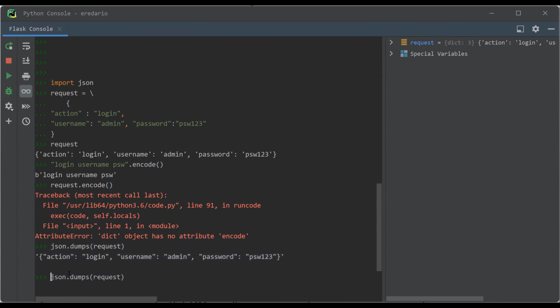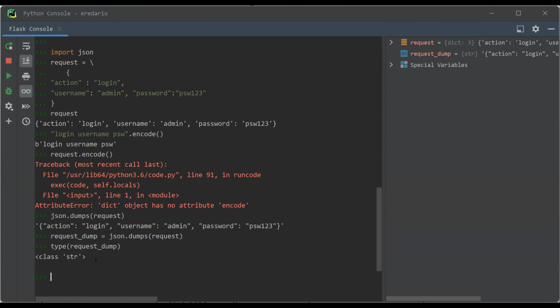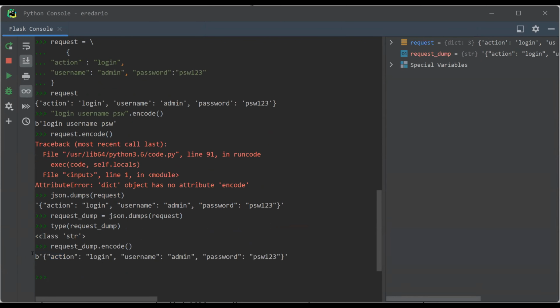So let me do request. Then this one is a string. You can see this is a string. So it will be very easy to send it, right? So request dumps dot encode will be the thing, right? So we just send it like this. This is bytes, so we can use the socket to send it. And on the other side, when we receive it, it will be like this.